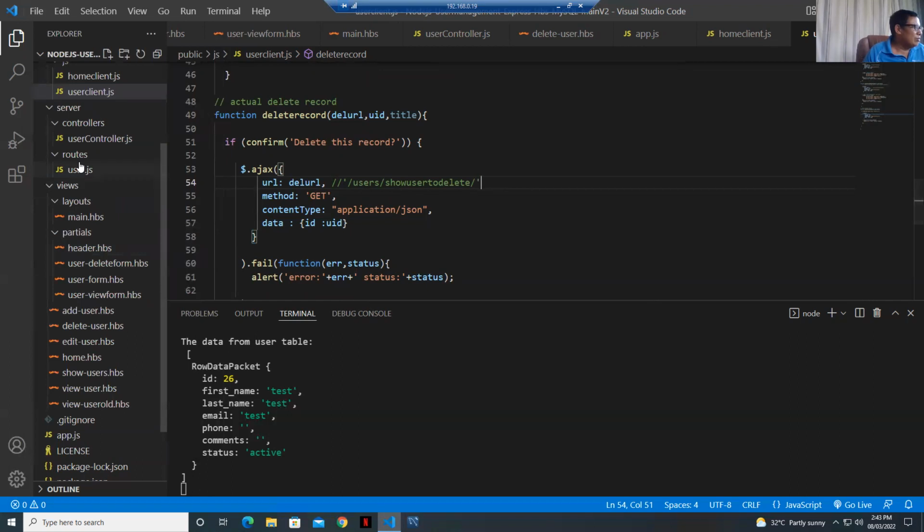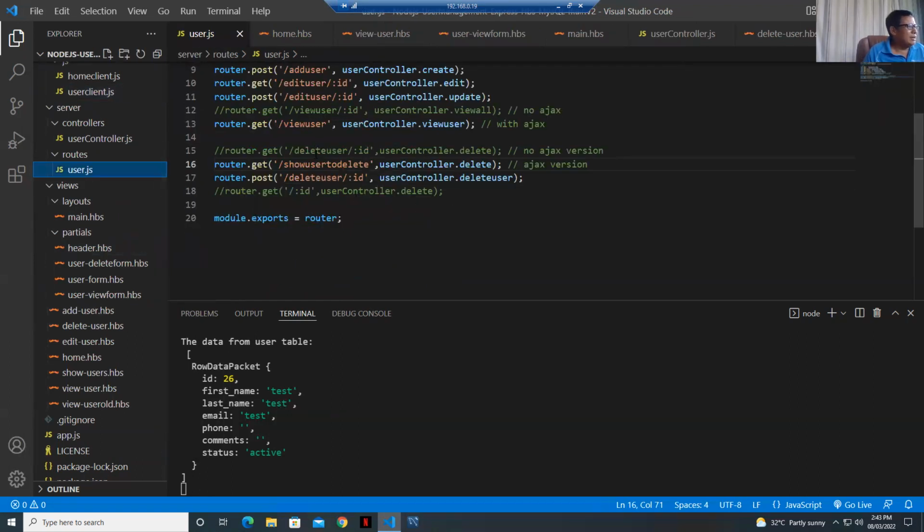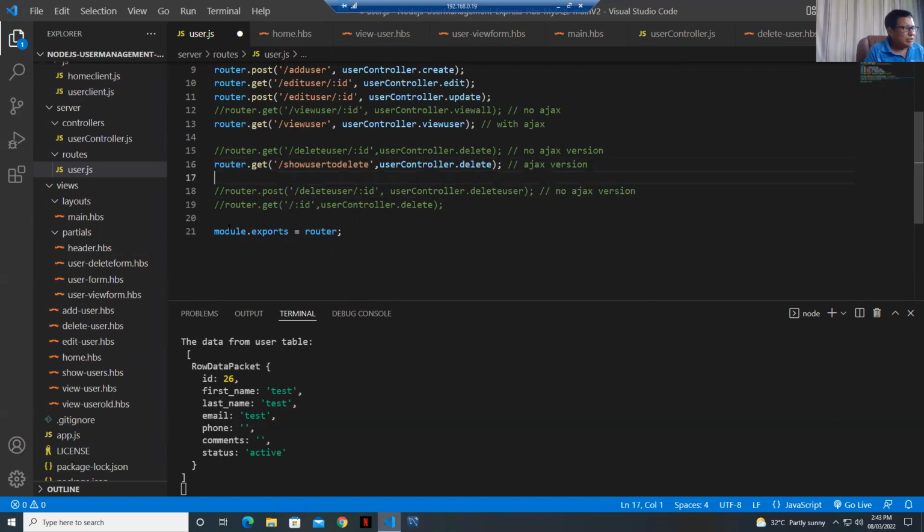No. So if you look at our route, this is the actual delete. We are going to change this, because this is the no-AJAX version. We are going to call an actual deletion. This time we also don't pass the parameter, because we are hiding it. That's the main reason why you were using AJAX. Okay, this is the AJAX version.